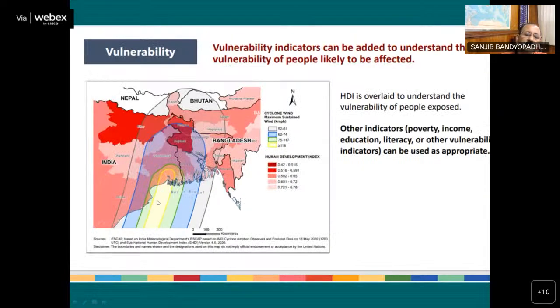Not only that, what are the different vulnerability indices also. Suppose the Human Development Index, they have prepared. These are very useful for taking any action, which areas are likely to be affected, where the most vulnerable people are, which area is the most exposed. So they have taken poverty, income, literacy, and other appropriate vulnerability indicators.